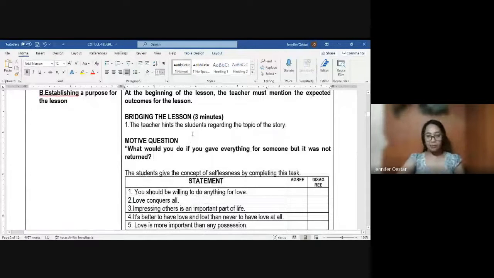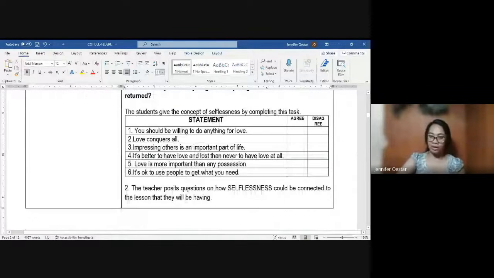So here, you should be willing to do anything for love, agree or disagree. Love conquers all, agree, disagree. Impressing others is an important part of life. It's better to have love and loss than never to have love at all. Love is more important than any possession. It's okay to use people to get what you need.